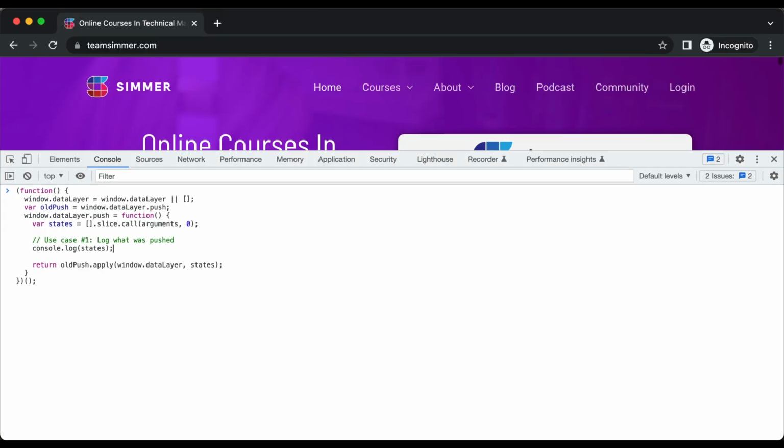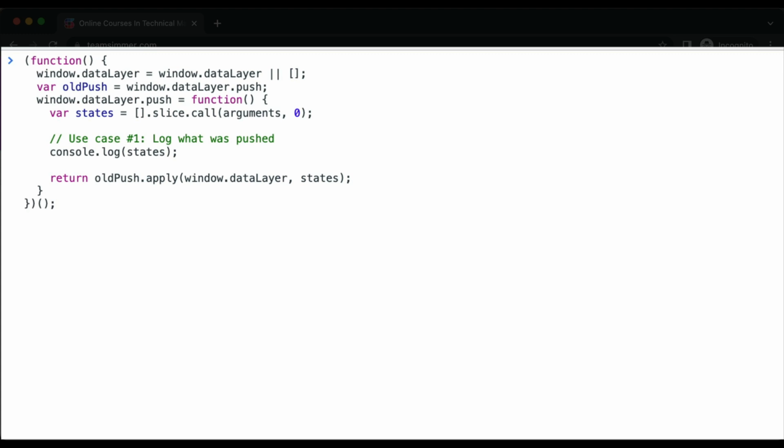I'm going to share with you three use cases in this video, and there will be more ideas in the article linked to from the video notes. The first use case is simply to log what was pushed. So whatever object or objects are pushed to data layer, we log them into the console. This could be a useful debugging tool, or you could use similar logic to actually log this into a data warehouse or BigQuery in case you want to know exactly what was pushed at any given time into data layer.